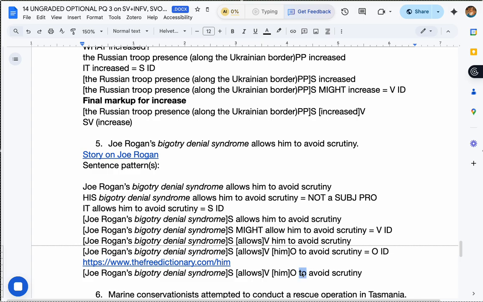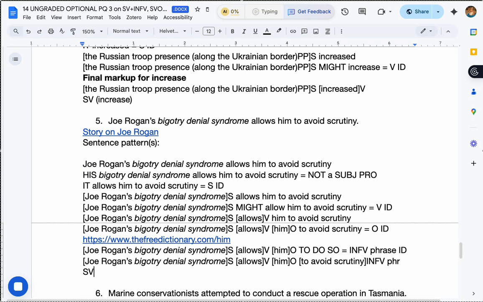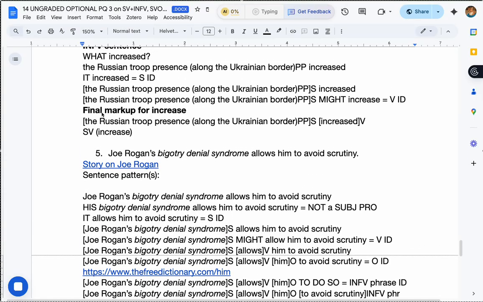Possibilities are to someplace, and to avoid doesn't sound like any place anybody's going. So this is looking like Joe Rogan's bigotry denial syndrome allows him to do so. So yes, totally. That's an infinitive verb phrase ID. And that means we can mark this guy. Okay. And the sentence pattern is SVO plus infinitive verb. Okay, good. And let's see, final markup.